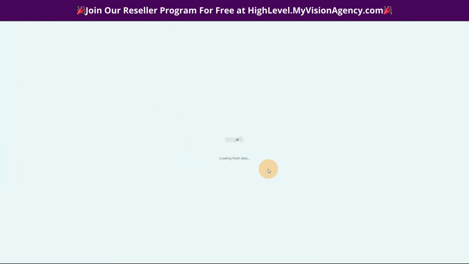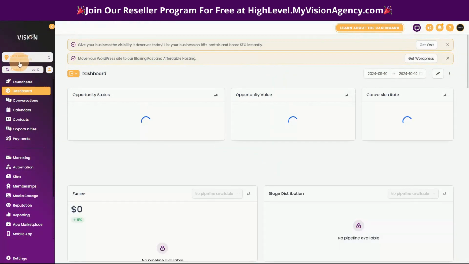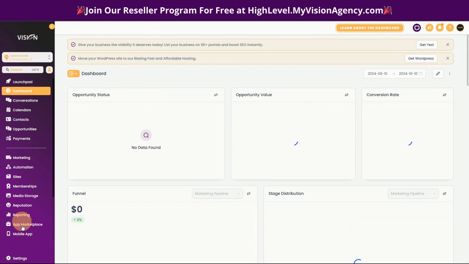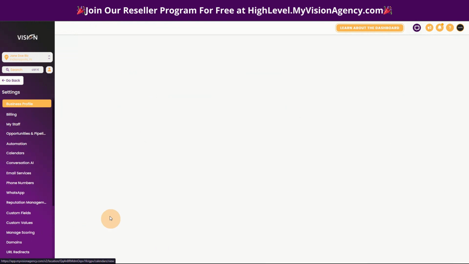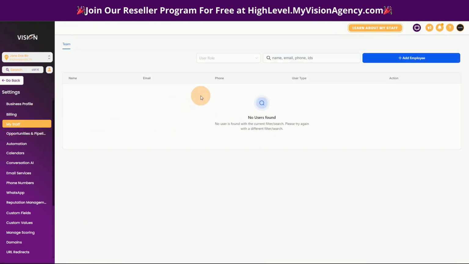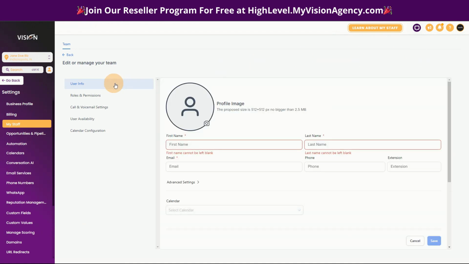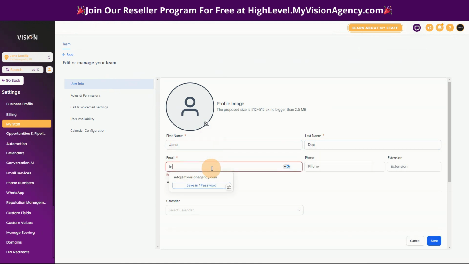And the best way to create the user, there's a bunch of ways of doing it, but I recommend going into the actual account and going into settings and going to my staff. And now you're going to create the user. Okay. So this is going to be like the first user of this account. So it would be like Jane Doe. We're going to put Jane Doe's email, and this is going to be the email that Jane Doe is going to log into. So log into the dashboard.